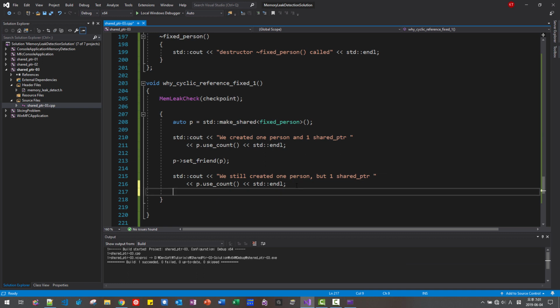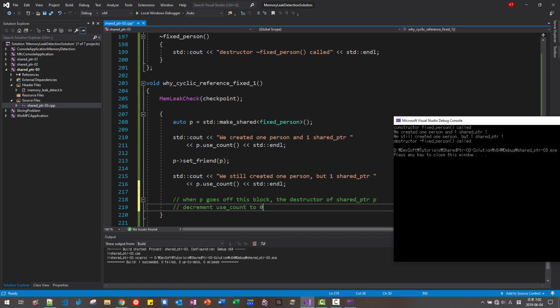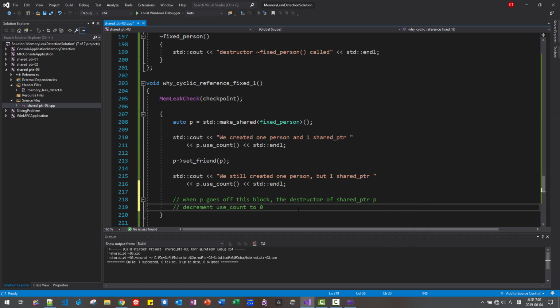So when P goes off this block, the destructor of shared_ptr P decrements use count to 0, because it is currently 1. Currently 1, it decremented to 0.